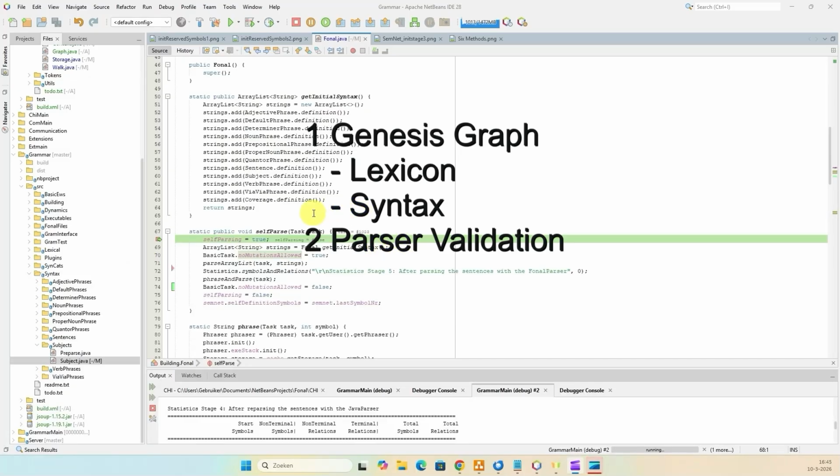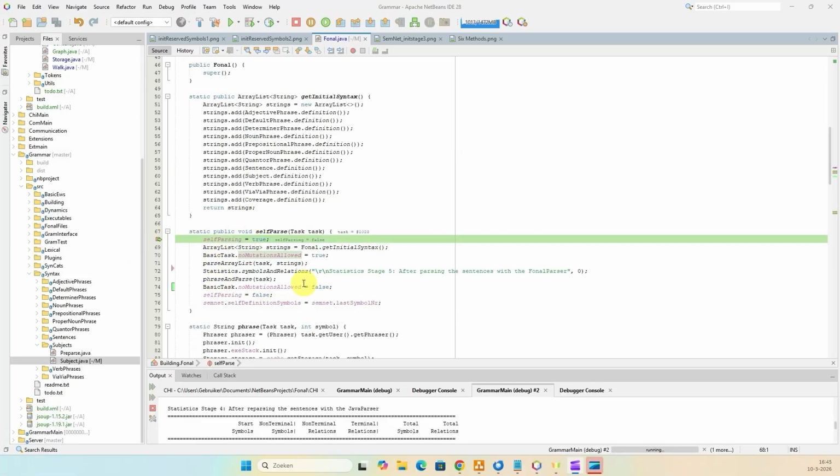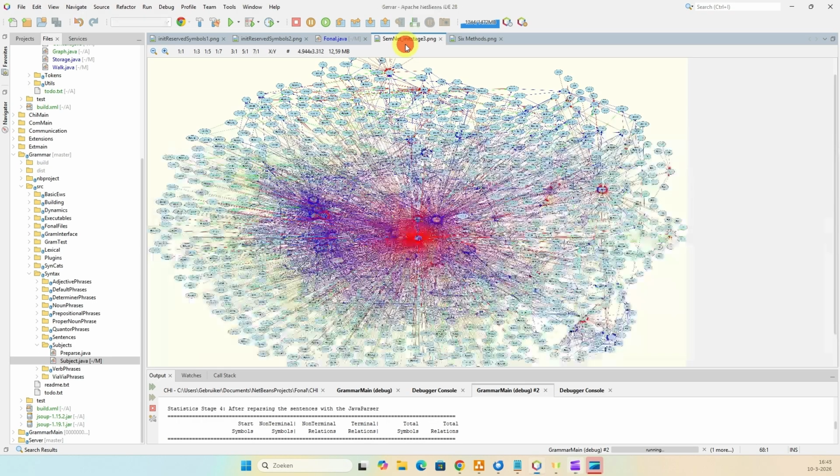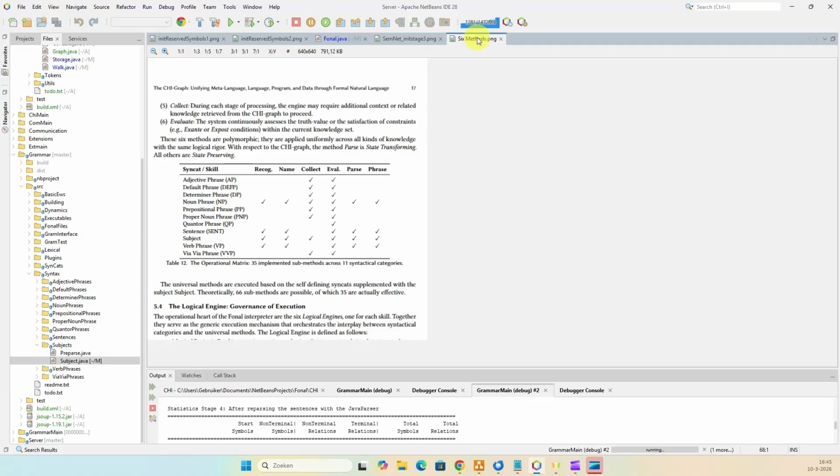We now arrive at the part about self-parsing. All ingredients for self-parsing have been discussed. First, the Genesis graph. The network. All the information we need to parse the network is contained within this network itself, along with a number of methods. For each syntactic category, there are a number of polymorphic methods. There are 6 of them that are fully or partially applicable to the syntactic categories.